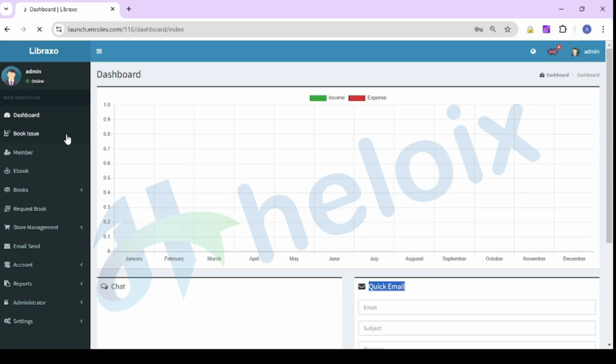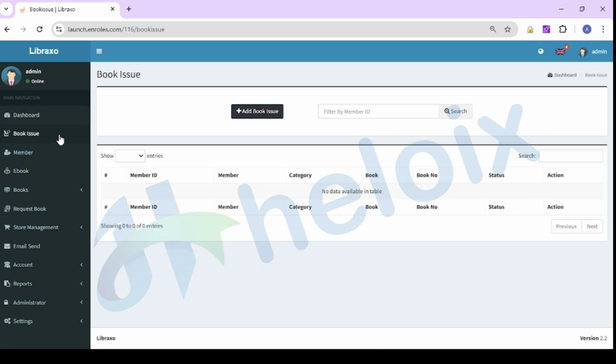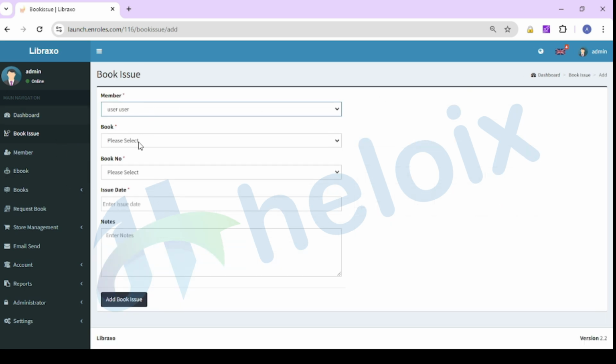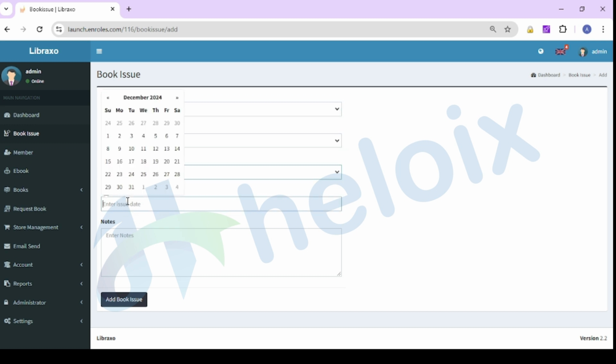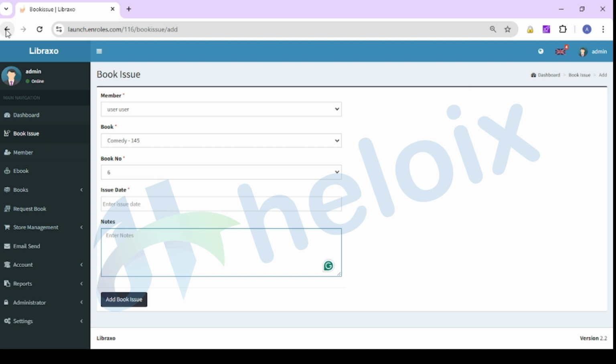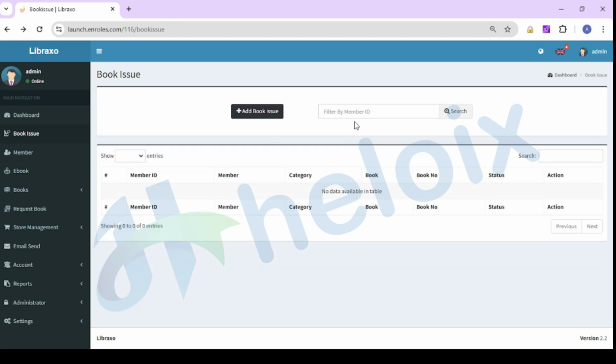After that, this is a book issue. So if you want to issue any new book, then you can do it. Here you just need to add a member, book number, issue date, and so on. So with this simple form, you can easily issue the book. Or if you want to search any user, then you can search for them as well.